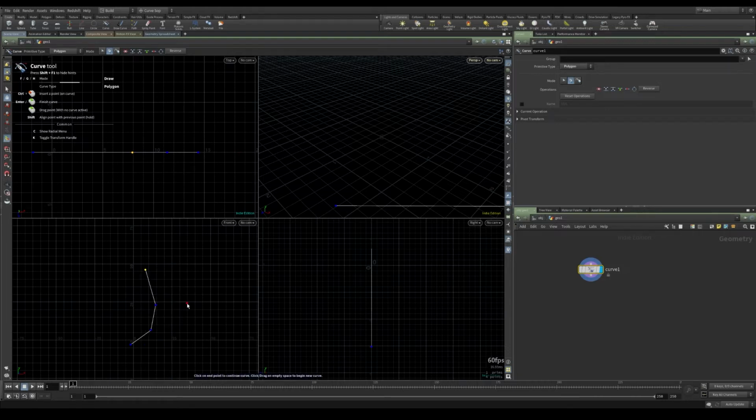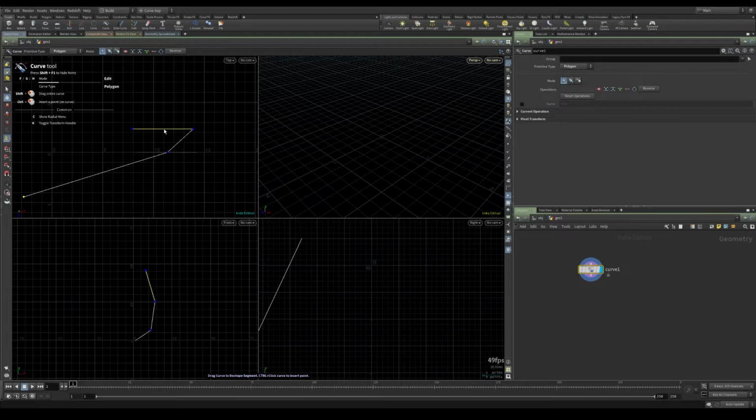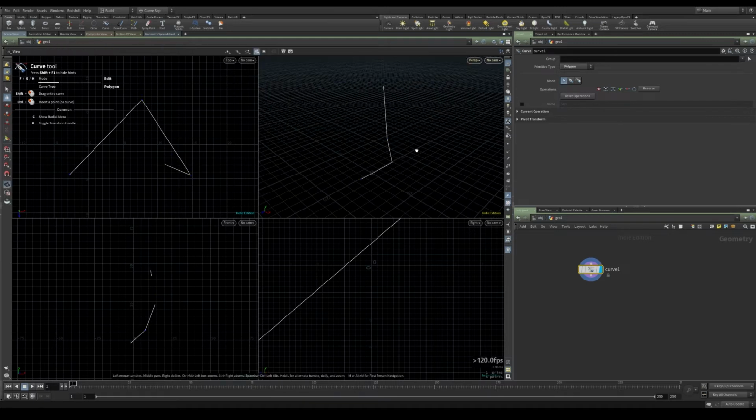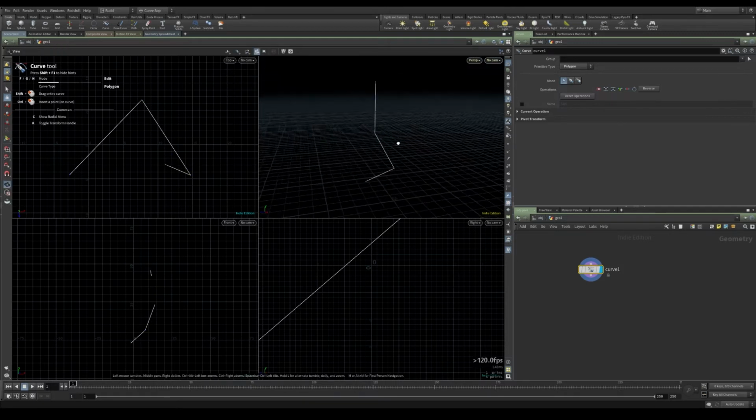Now to edit the points, you press F. As you see, from F to G to H, you change the mode of the curve node. With F we are in edit and we can tweak our points now. And you can tweak the points or the edges, it's up to you. We are just going to tweak the curve to have something a little bit more interesting. Something like this maybe. Yeah, this should work.